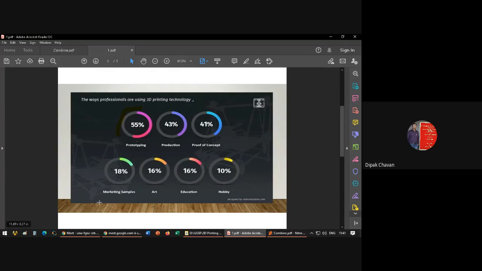So it's the somewhat share that marketing samples, art, education and hobby also. Not in India, but in foreign countries. Just like in India we have the 2D printer that prints on paper, that we call 2D printing. Many users have the 2D printer at their home also. But in foreign countries, small kids use 3D printing to produce their school projects at their home. So for education and for hobby purposes they also use it.